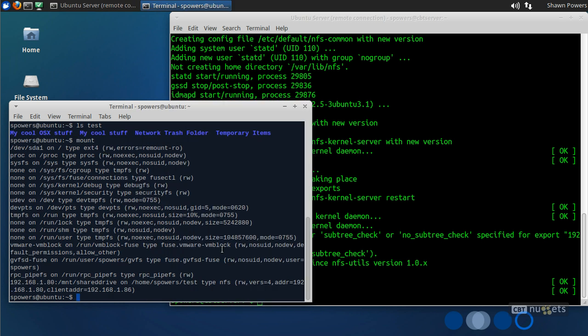If we actually type mount, it'll show us that it's mounted. See, 192.168.1.80 shared drive is mounted on home S-Powers test. Type nfs, it actually mounted it as version 4. Again, there's not a whole lot of difference between version 4 and version 3 unless you're doing lots of multiple shares, and then it gets a little complex. But just know that we have successfully set up NFS.